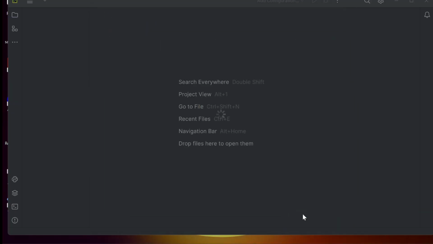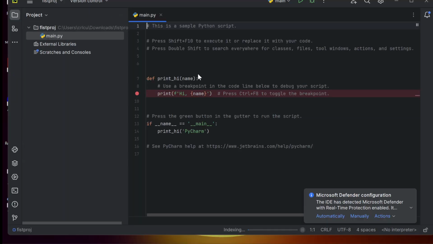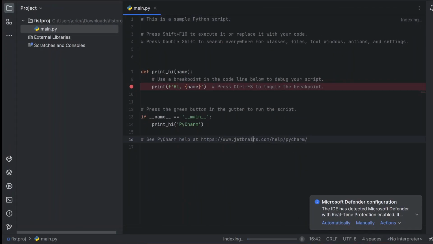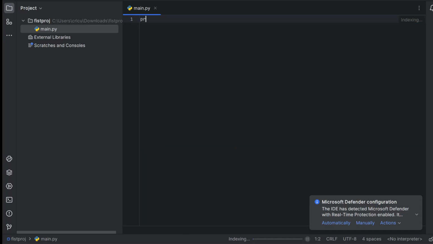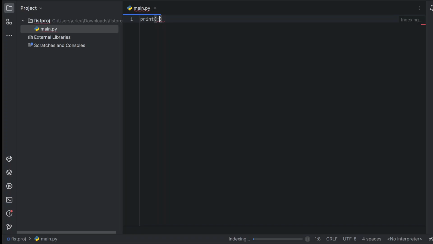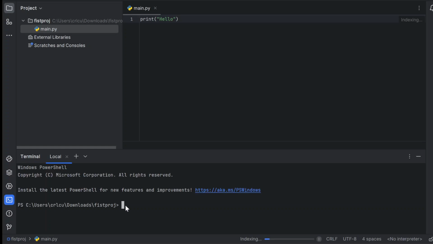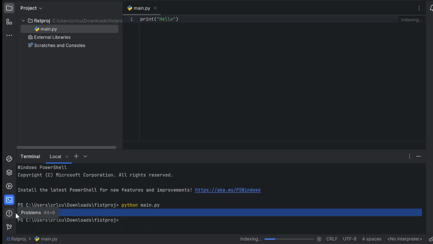So main.py came, and you need to delete this one and type print hello. And here also we have a terminal. So just type python main.py and you got the results. So it looks similar, right?